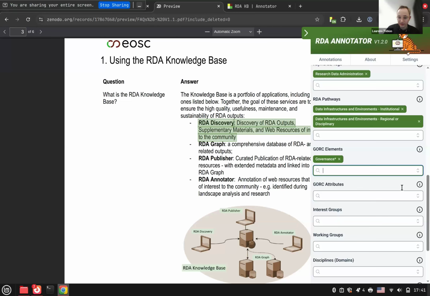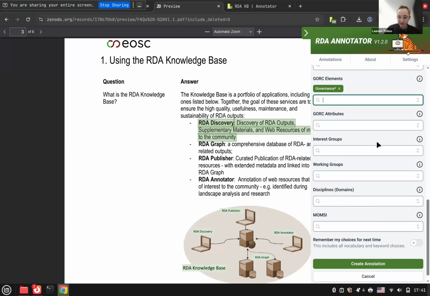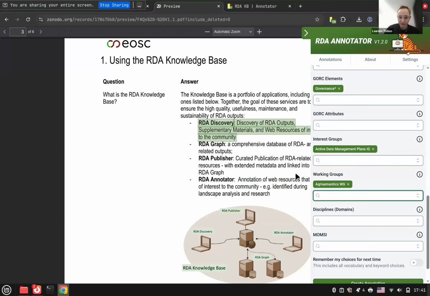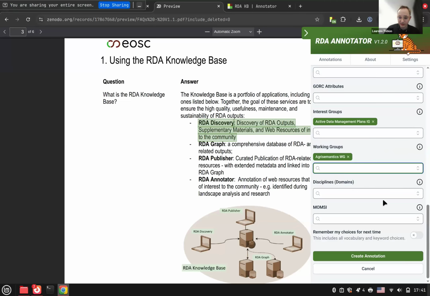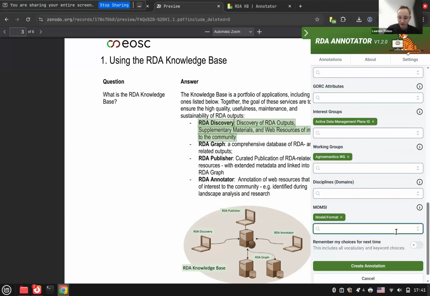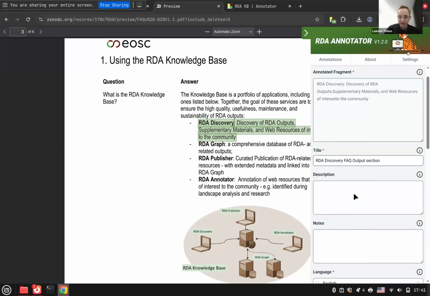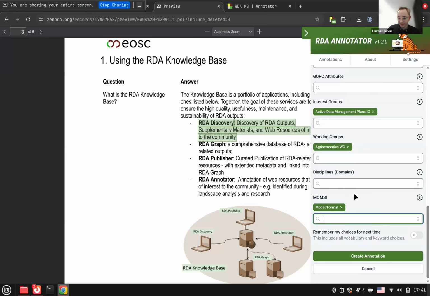And we have core elements and core attributes, as well as we can select interest groups where this might be relevant to, as well as working groups who you might think are related to this. Same with domains, and also, for example, months here. This is also to showcase that we can add additional vocabularies outside of just the standard RDA ones, which might still have relevance to RDA members when making these annotations.